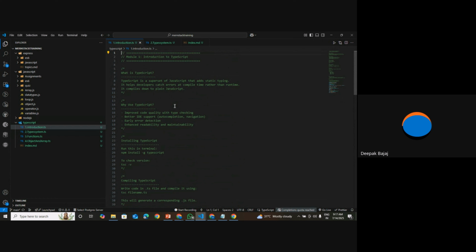So we will see how it helps developers catch errors at compile time rather than runtime. In JavaScript, when you run your code, at that time you are able to identify that this is an error. Am I right? When we run, then we identify this is an error and we fix that. But in TypeScript, you can get an error at compile time only. While you are writing the code, you will get an error. This is a good thing.